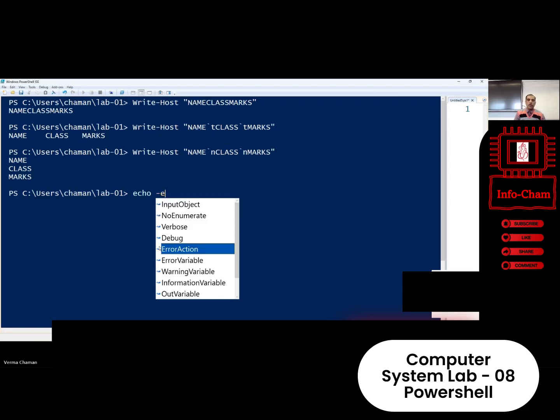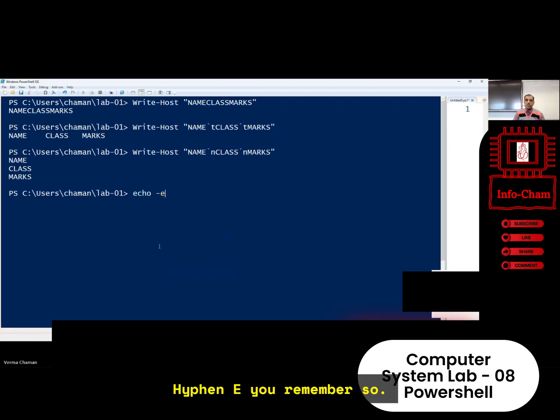Echo -e. You remember? So here, Write-Host is very simple to use. Please try. Okay. So this is your choice how to work with your file or your input. But I wanted to tell you the maximum option, which practically I use for my task. So this is the way you can try such an idea.